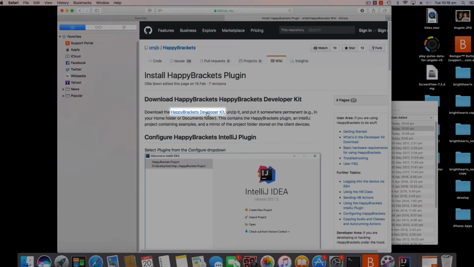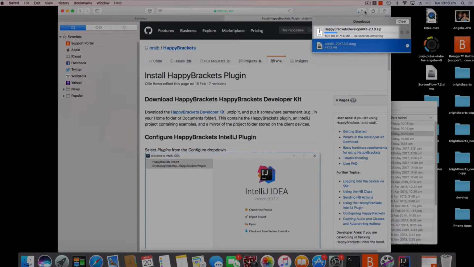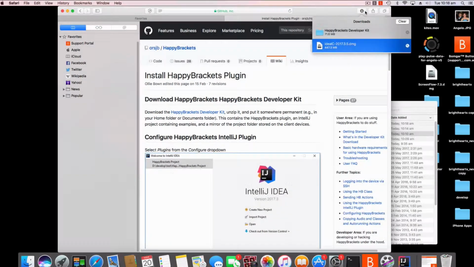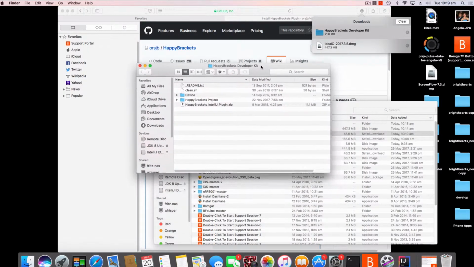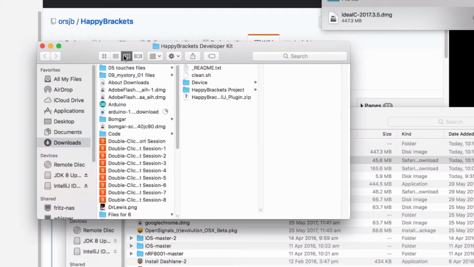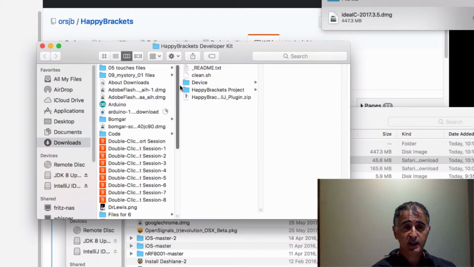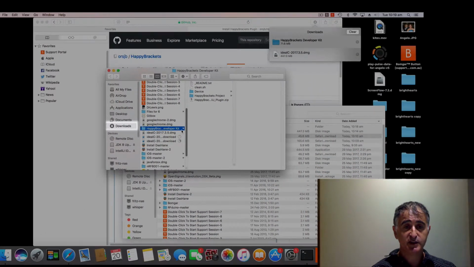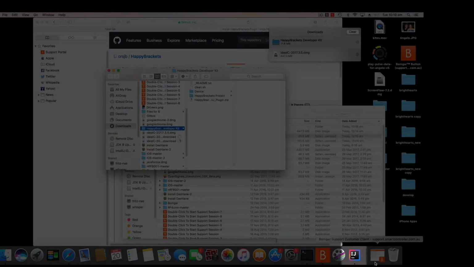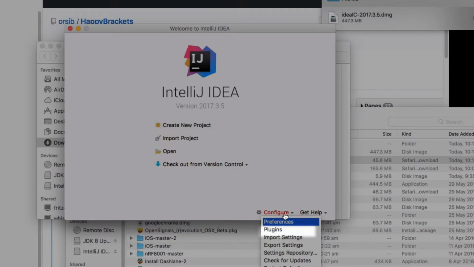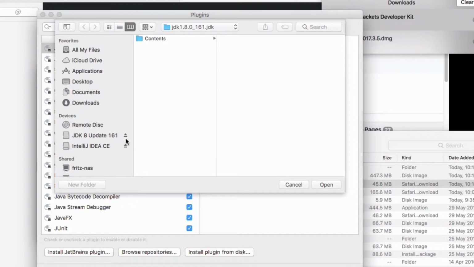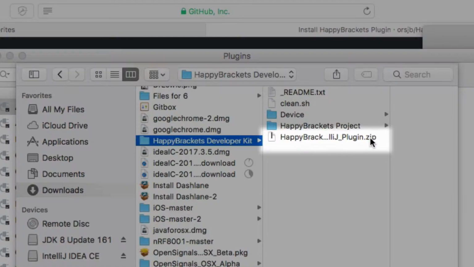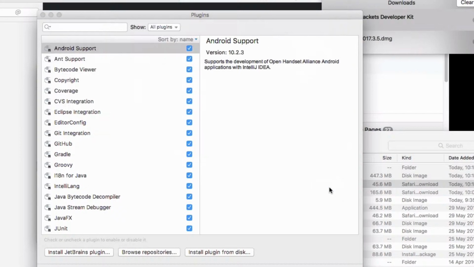Now we need to download the HappyBrackets development kit. We can see that the HappyBrackets developer kit has been stored in our downloads location. From IntelliJ, click on Configure, Plugins. Click on Install Plugin from Disk and navigate to where you downloaded the developer kit. Click on the plugin and click Open.